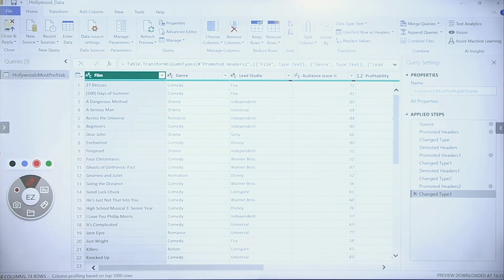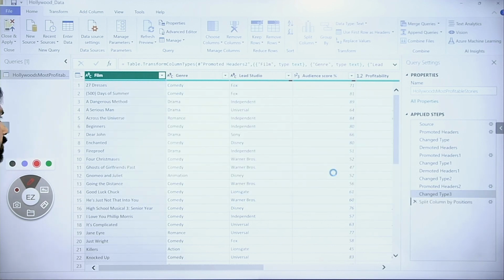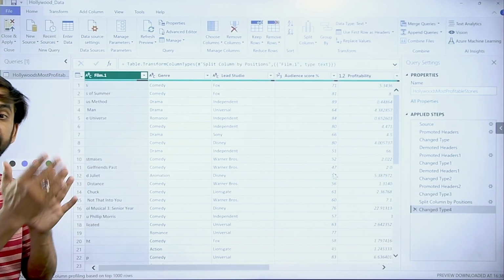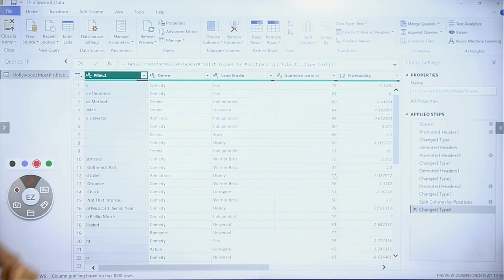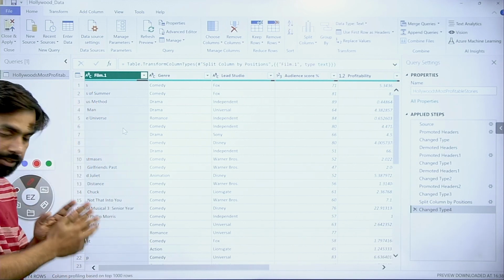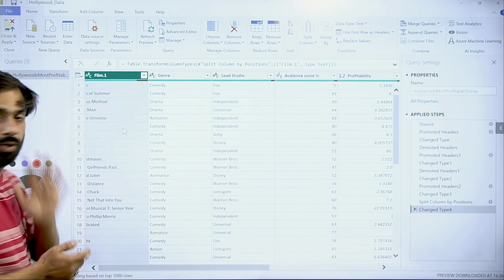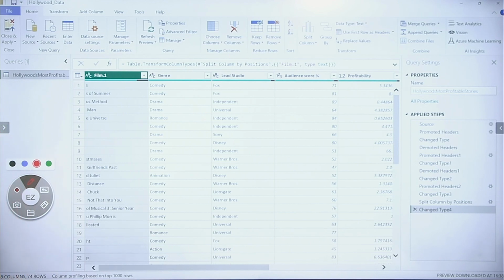Now, if I click on split column again, we can click on by position. It's going to ask what position you're talking about. I'll say the 9th position. So if I go for the 9th position, it's going to split the column from the 9th character. In that case, it has trimmed out the rest of the portion over here. For example, 27 dresses, 27 space dresses, is done, and the only part left is S over here.